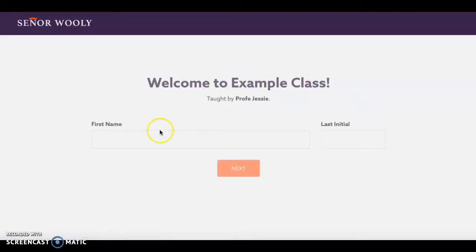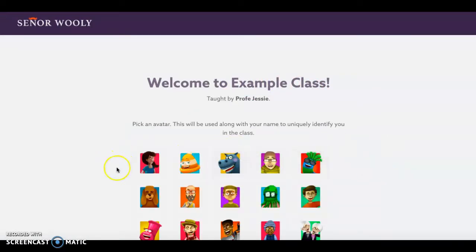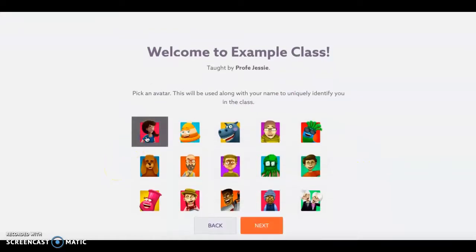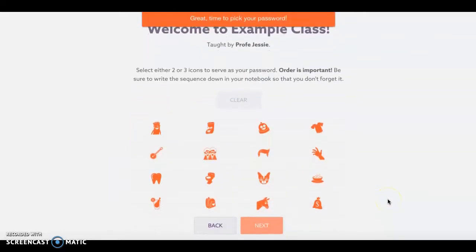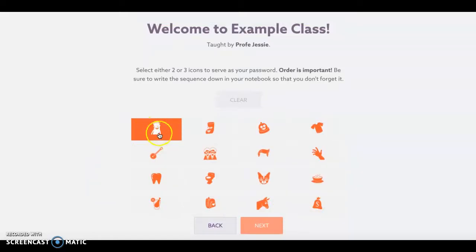This is just an example class. So I'm going to enter my first name and my last initial. I have to choose an avatar that I like or represents me out of these avatars. Then I have to choose my password. I would like everyone to choose the scarf, which is Billy la Bufanda, and the boot, which is La Bota. And you're going to choose these in this order, and those are the only two you have to choose.